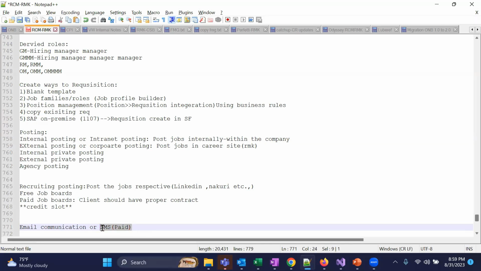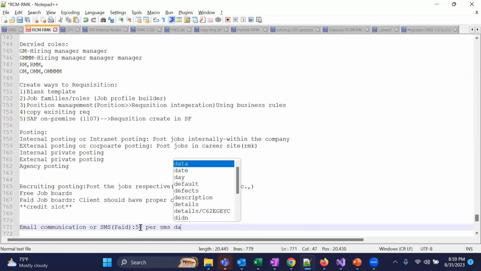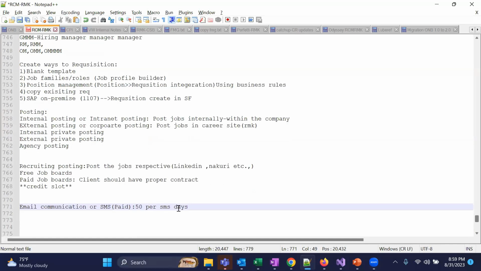It's a paid one. If the client opts for SMS and says they need SMS to go through, then it's a paid thing. So there is another drawback for SMS: they will send maybe 40 or 50 SMS per day. Only this is possible.